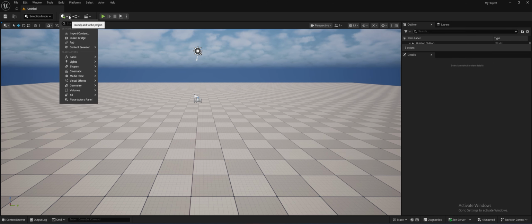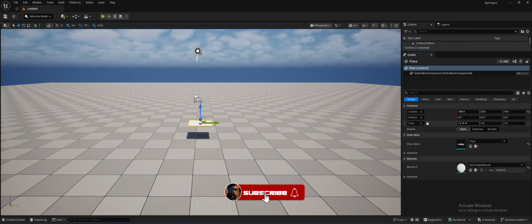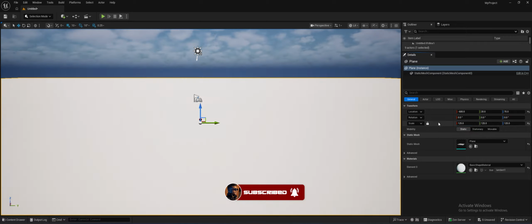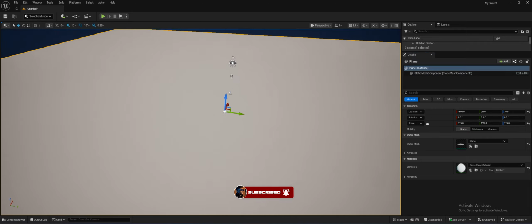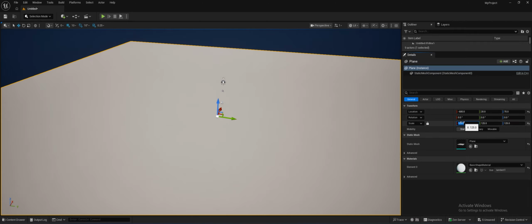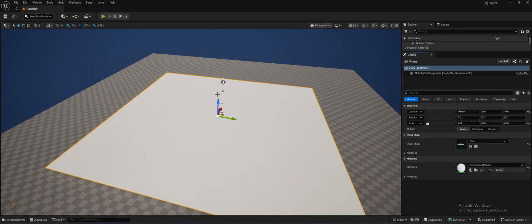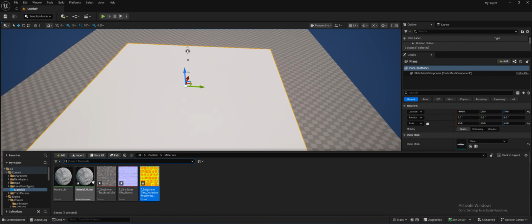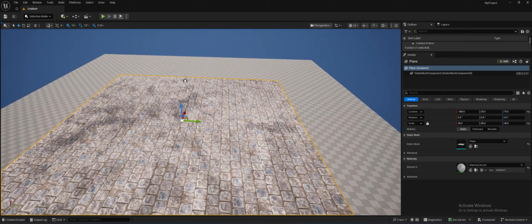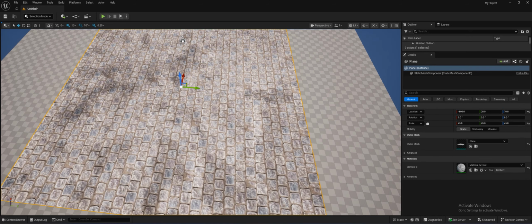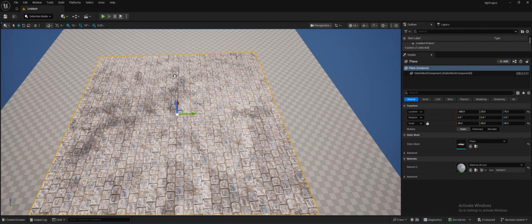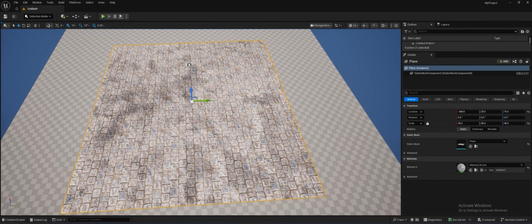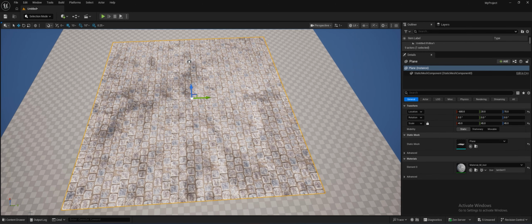I'm going to drag and drop this plane here. Let me make it bigger. Okay, this is too big. No, I don't want it that much bigger. Yeah. Now I just created a plane. This is totally for testing purposes. Now I'm going to drag and drop this material instance here. As you can see, there is no repeated UV texture tiling here. It has gone forever. There is no repeated tiling.